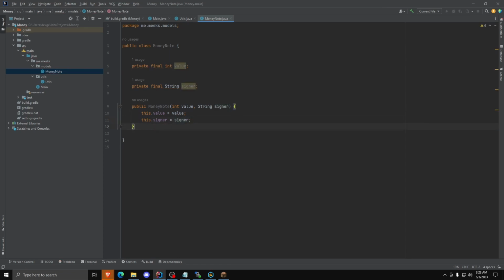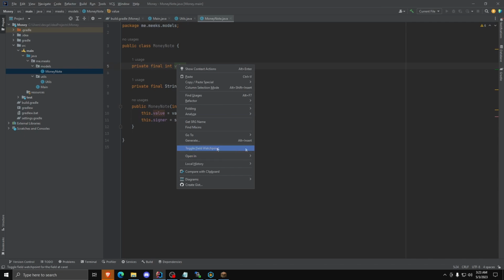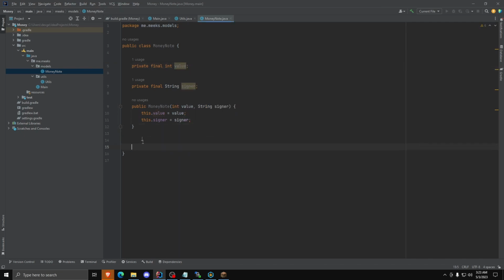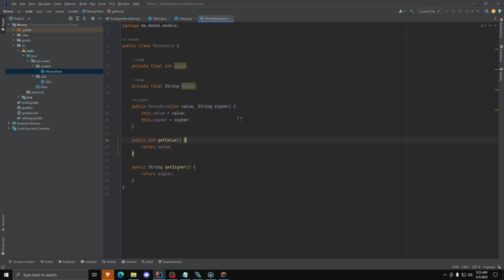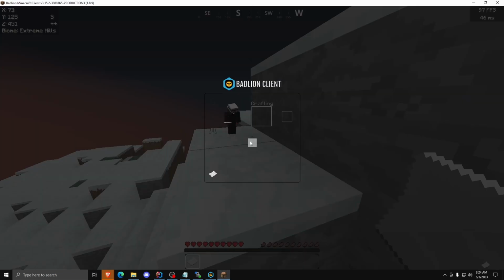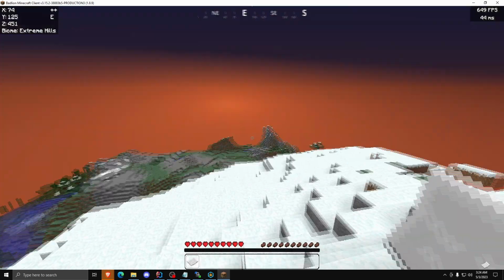Then we're going to click into the space below, and we're going to generate getters, and use Control to select both of them. Click OK, and now we have getters for these values. So essentially, this is what a MoneyNote object is going to be. Nothing more to it. It is that simple. Again, a MoneyNote only represents two things: the value and the signer.